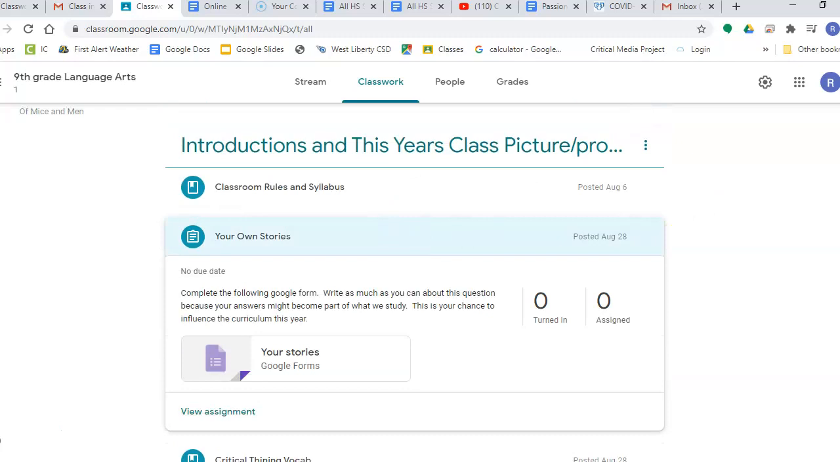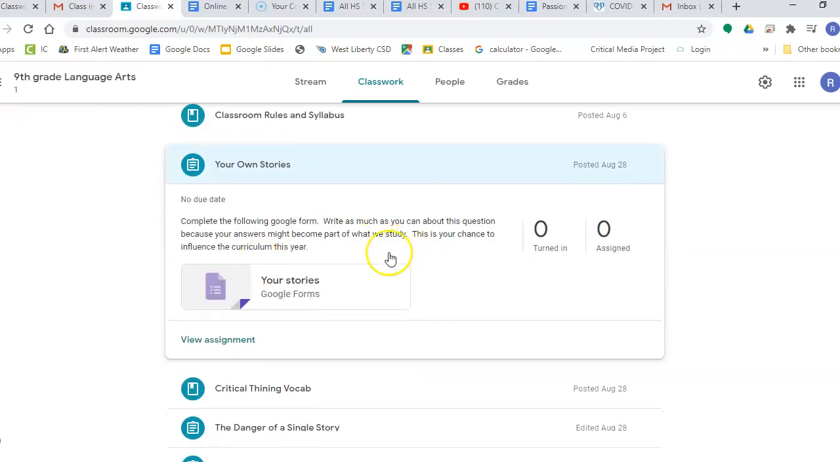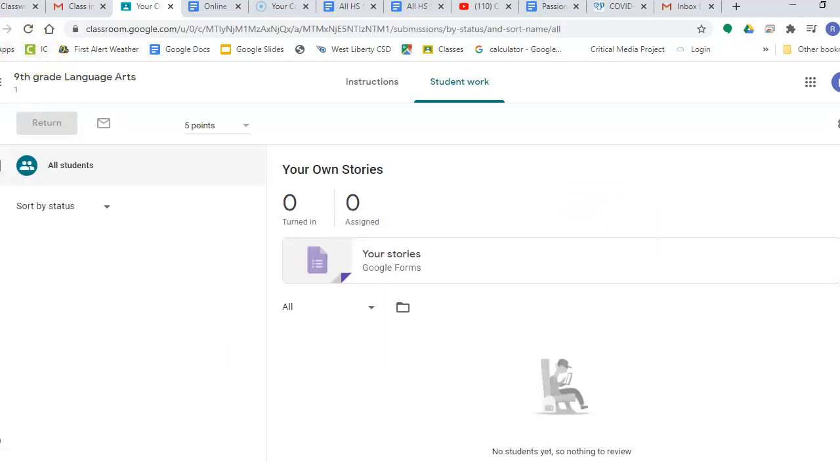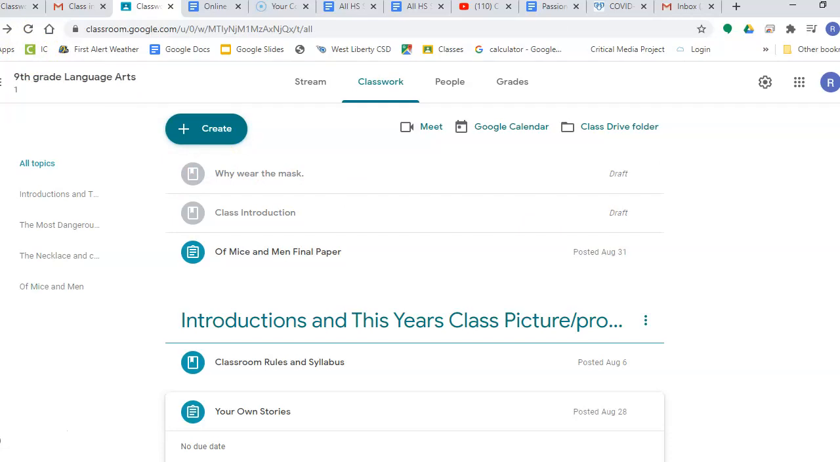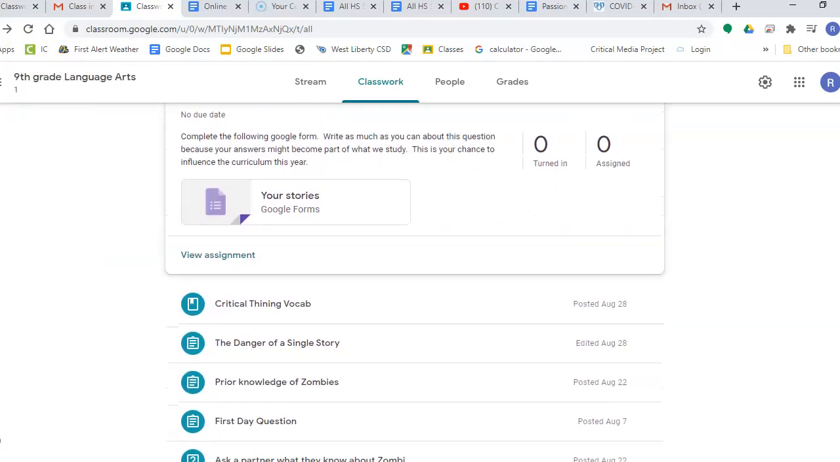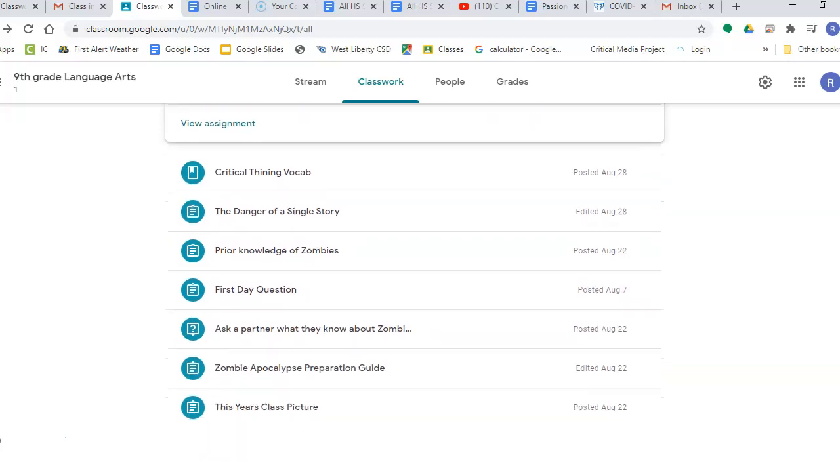And this one is a Google form. If you're not familiar with Google Forms, it's essentially like a worksheet that you fill out. You'll be asked a question. You'll also see how many are turned in, how many it's been assigned to, and so forth. And you click on that, and that allows you to view the assignment. And you can also check your status through that, being able to see what you've completed and what you haven't.